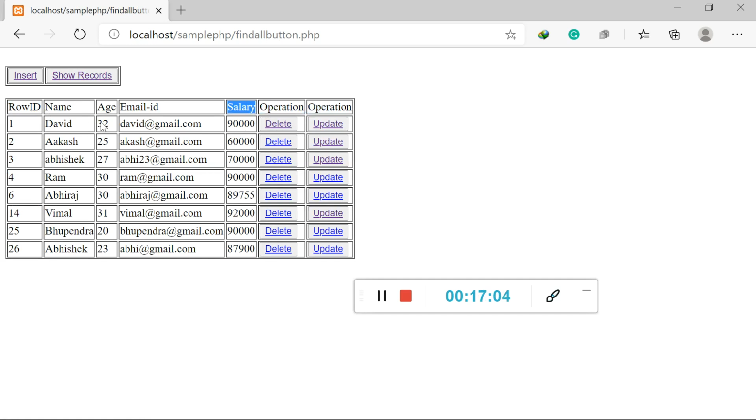So the first name is David, 32, david@gmail.com, and the salary is 90,000, and you can see the delete and update operations right in front of the row. How will the delete function work? To delete a single row, we need a primary key. Here you can see the row ID is a unique primary key which we can use to delete.